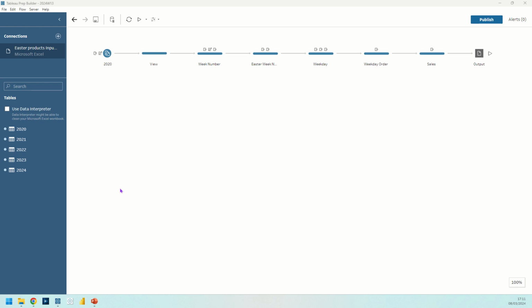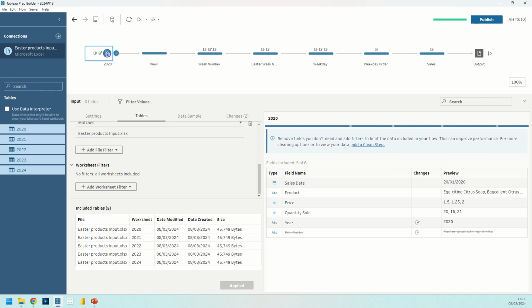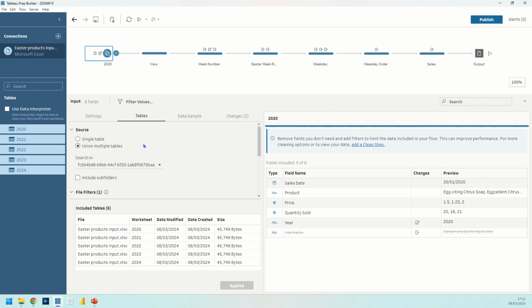Welcome to this Preppin' Data where we're looking at the Easter sales for Chin and Beard Suds Co. Who knew that they sold Easter themed soap products? So we're bringing in our data and we're using a wildcard union first of all in order to stack those tables on top of one another.